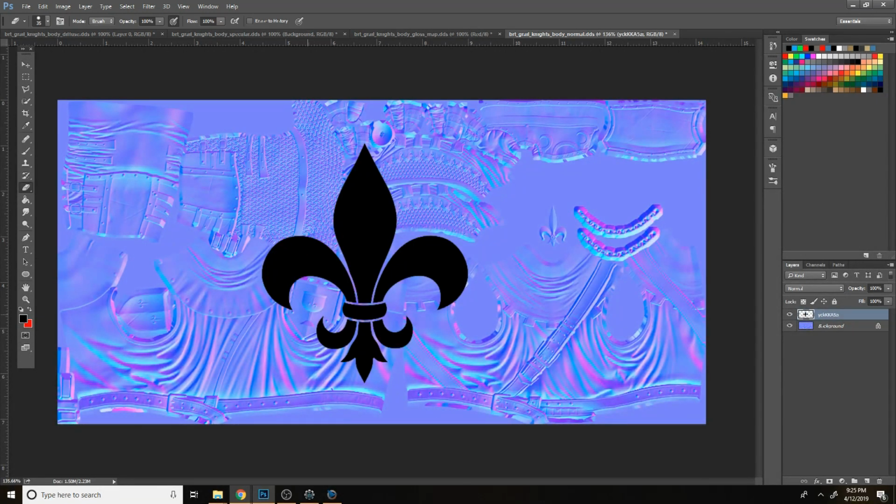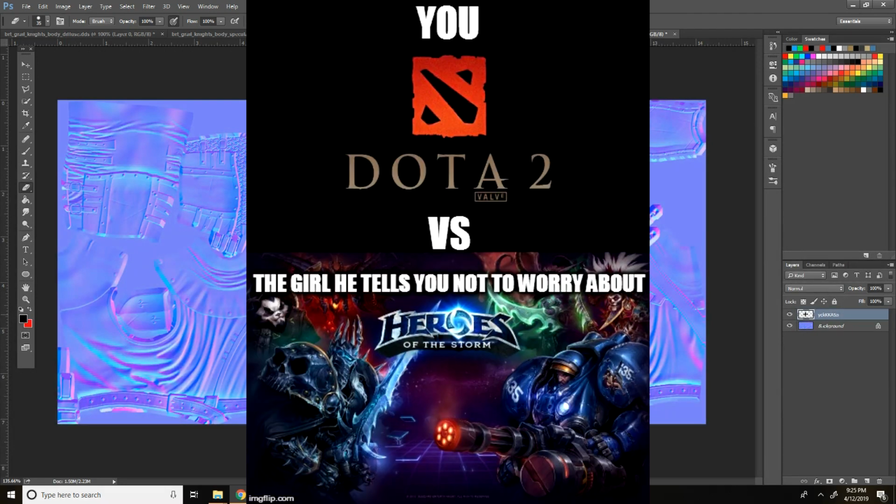Okay, so I've imported a fleur-de-lis again. So let's say we want this popping out on a piece of armor. This is pretty much a basic outline of a fleur-de-lis, and so you might be asking, okay, this is black, how are we going to make it look like that? I forget what I was watching. I think it was a video by the developers of Heroes of the Storm.